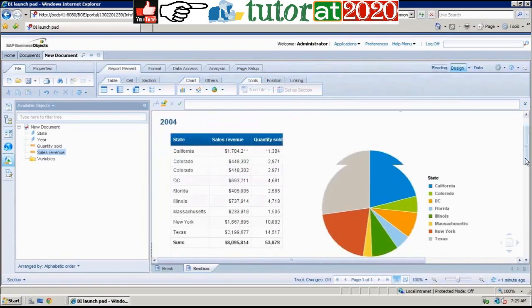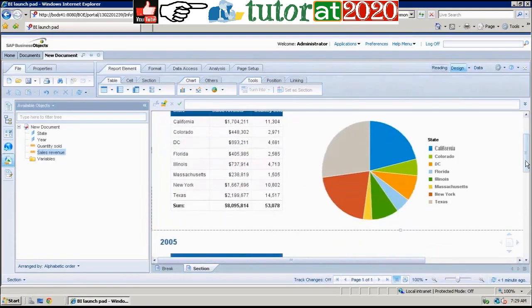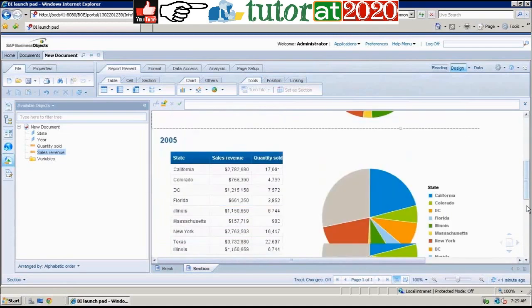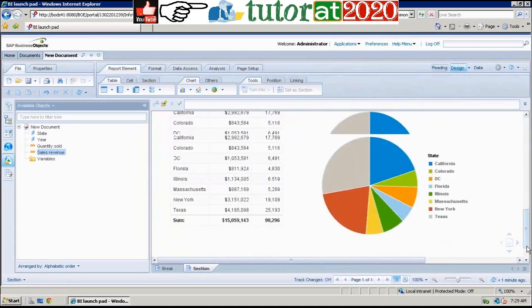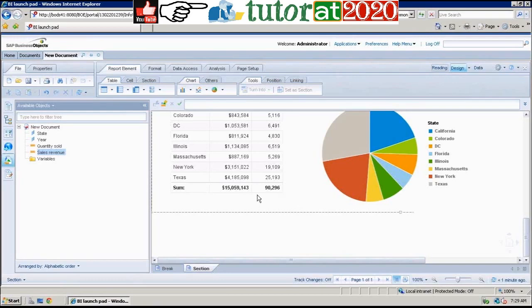You can see the 2004 sales revenue, and similarly 2005. If you go to the end of the page, you don't see any grand total. That is not possible with the section. But still, if you want it, yes, we can display it. How can we do that? We can add one blank cell and do the calculations there. That way we can display it, but by default, you don't get that. So that is one difference.